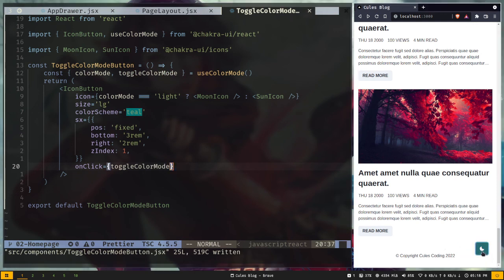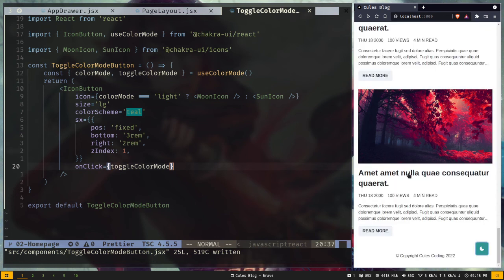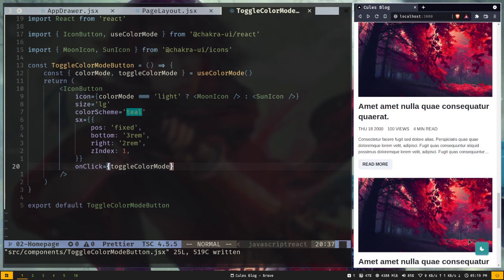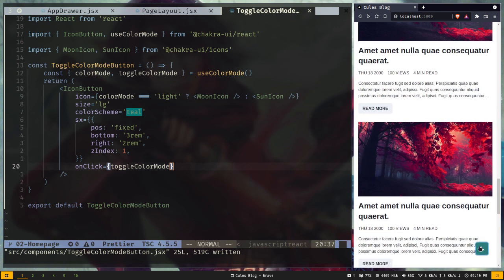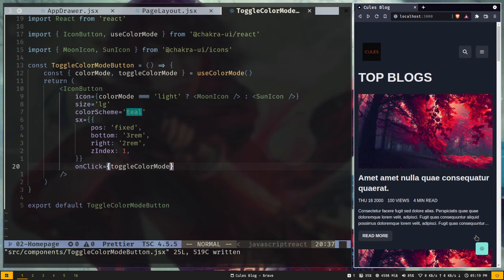So let's click on this button. Now we have a dark color mode, and now we have a light color mode. So it is really working fine. So if I go to the dark version again, and if I refresh the page, it is still showing you the dark version. But how is that? Well, it uses the local storage to keep track of the last color mode version.